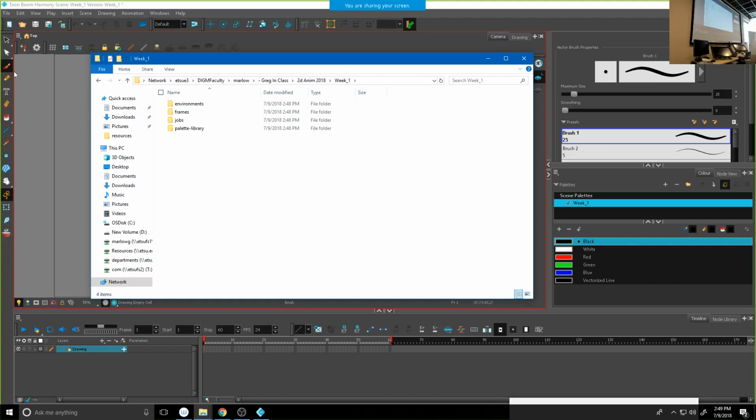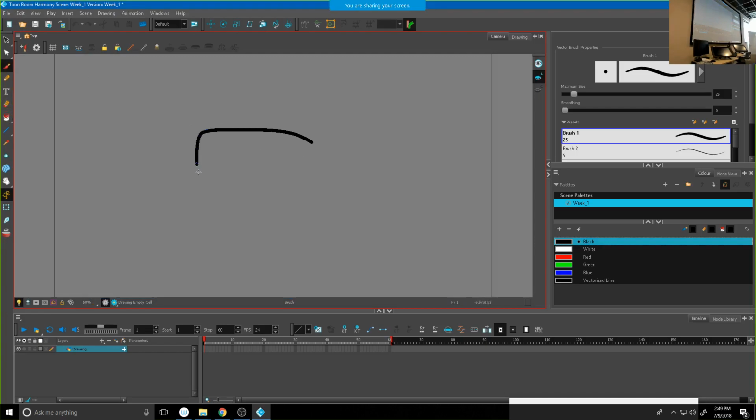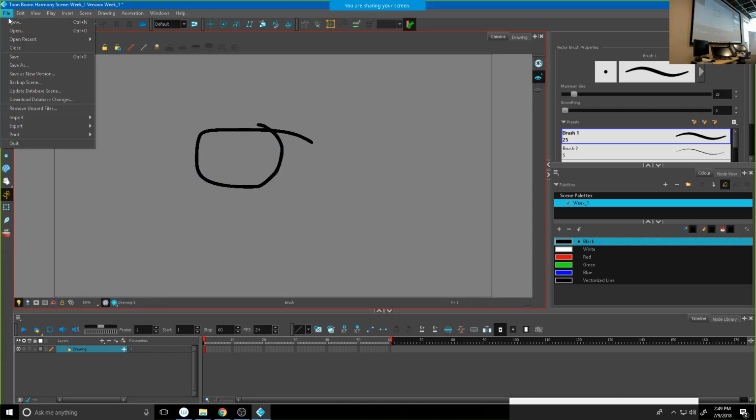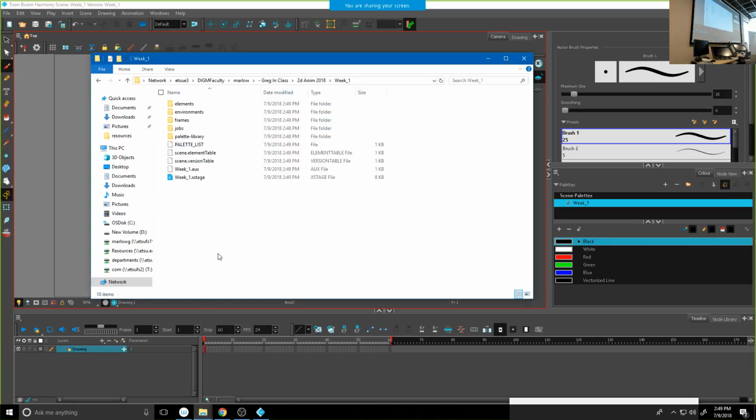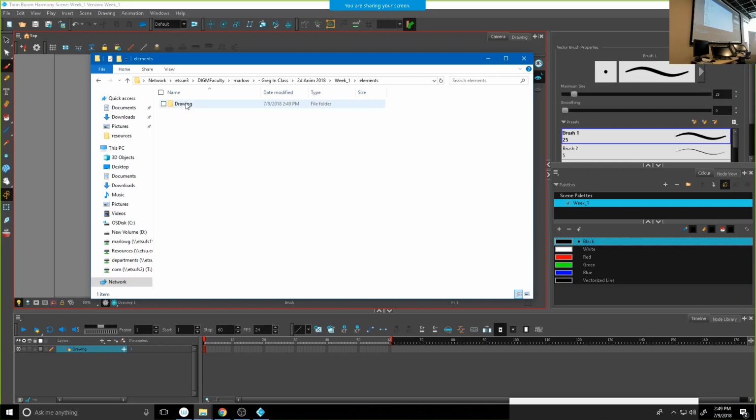If I go to, let's just draw something really quick. I got a brush here. I'm gonna draw that nice file, save. Now if I go up here and look, well, now I have all of these things here, right? So this X stage file at the bottom, that is the file that we would double click to open up Toon Boom, right? However, where I just drew that swirly thing, it's going to store that in elements, right? So it's storing those there.